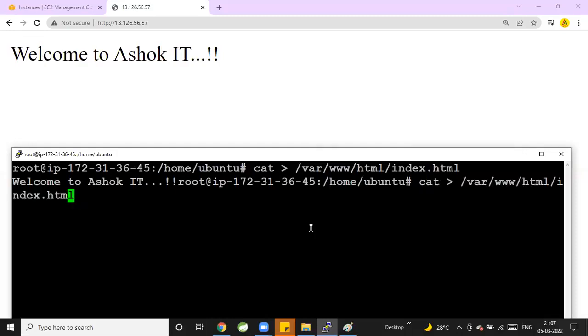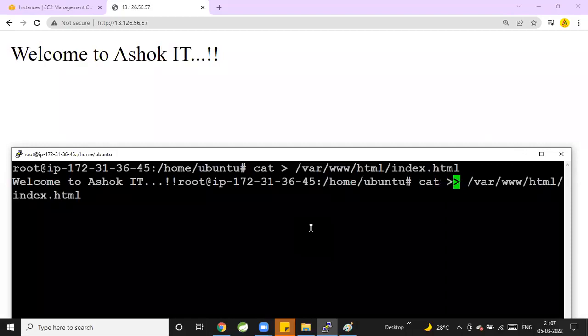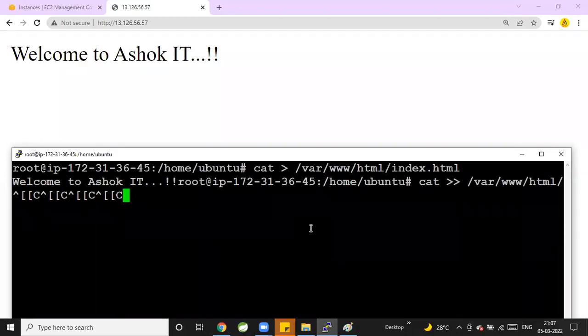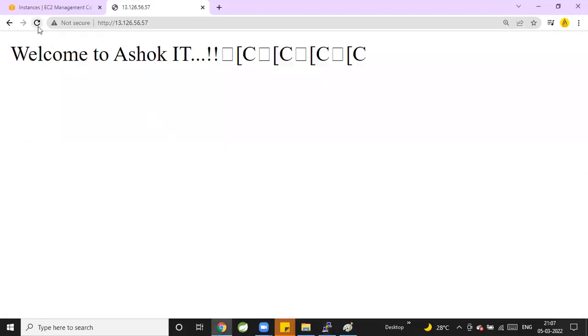How to append the content to the existing file? Double arrow. If you give double arrow, content will be appended at the end of the file. Refresh. Now, some extra content I have added. Okay, so this is a simple HTML page.